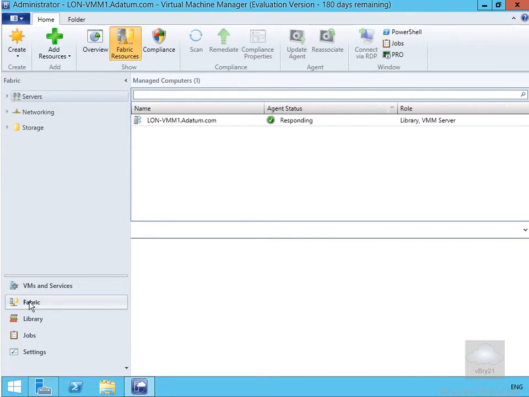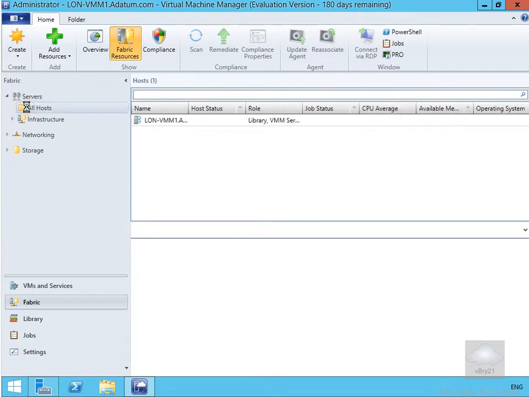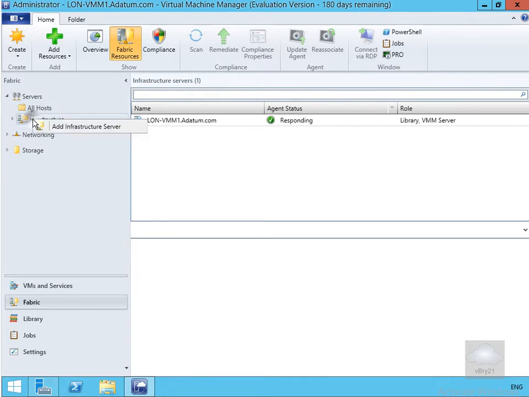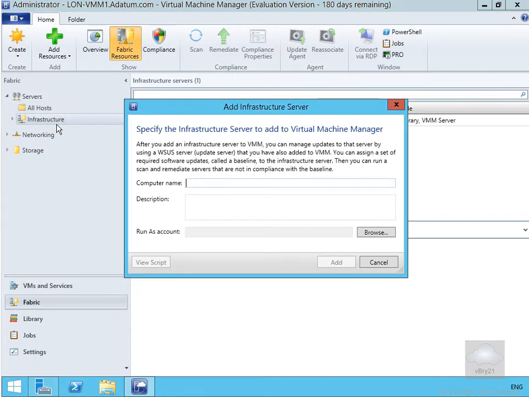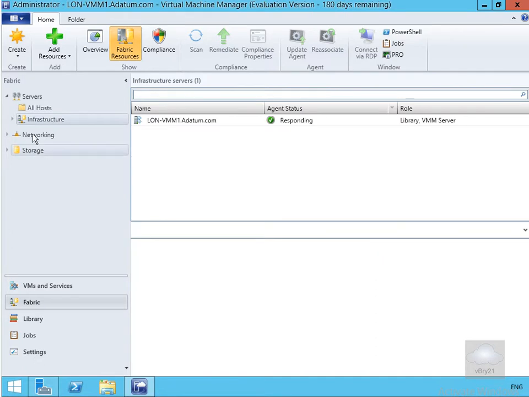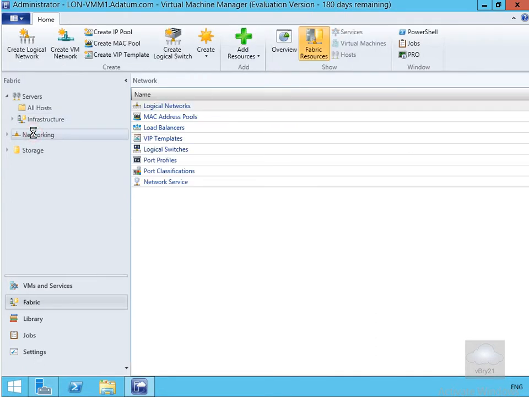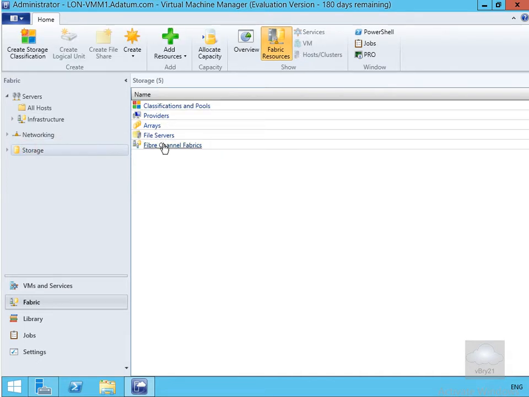If we then click on the Fabric view, we can see all of the servers currently in this fabric. We can see all of the Hyper-V hosts and all the infrastructure servers. For example, if I right-click here and add infrastructure servers, we can specify a server, so we could have a WSUS server in there. We've got the Virtual Machine Manager server as well. Then under Networking, we can manage all of our networking objects, and under Storage, we can manage our storage objects.